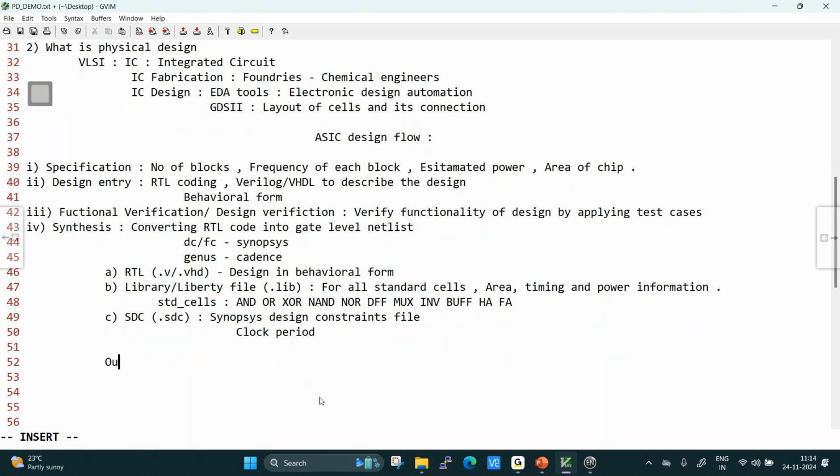You will study everything about synthesis also, like synthesis steps and optimization techniques, like retiming, FSM decoding, logical restructuring, auto ungrouping, boundary optimization. All these steps you will learn in synthesis. But I am not covering it now because that itself will take 2 days. So what is the output of synthesis? Gate level netlist. This gate level netlist is also a .v file. It's also a Verilog file.